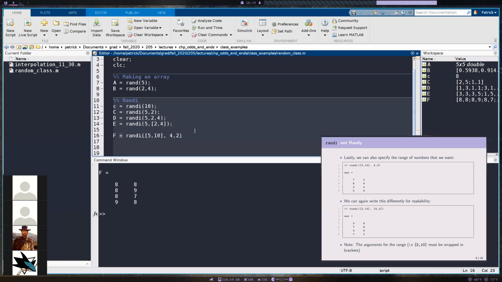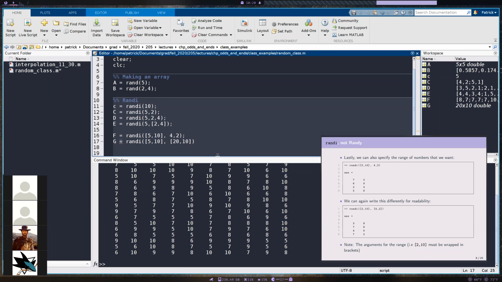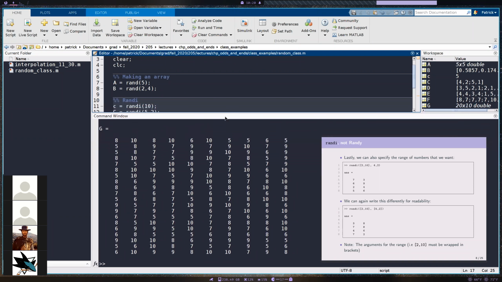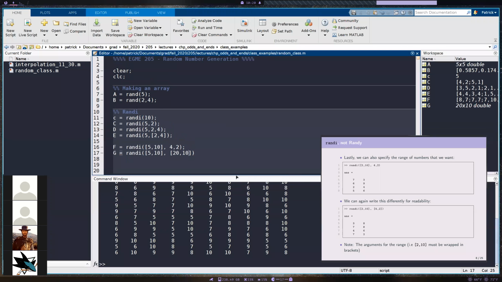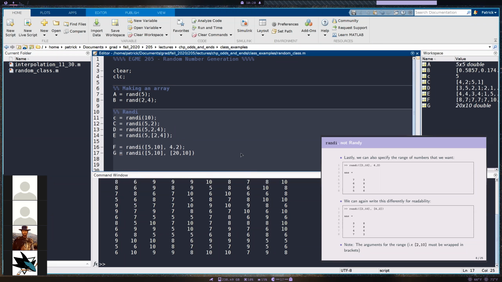And then again, for readability, which I'm personally all about, of course, we can have our brackets there for a range of 5 to 10, and then we can use brackets again just to help with the readability to show that, okay, I want to have a 4 by 2 matrix, or, I don't know, let's do 20 by 10. I don't know why. And there we go. So now we have a 20 by 10 matrix with random numbers from the range of 5 to 10.